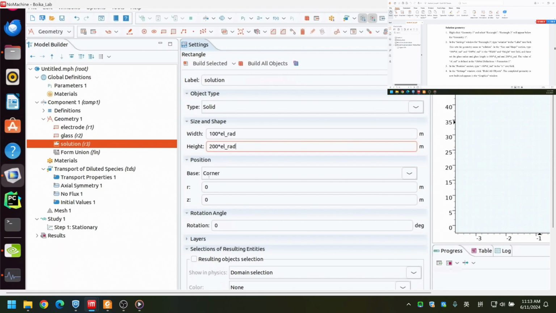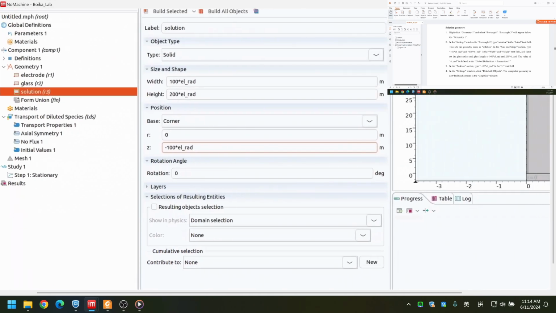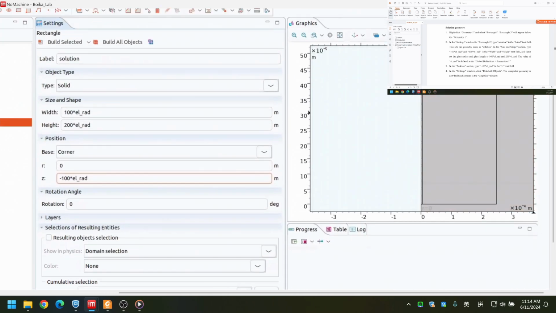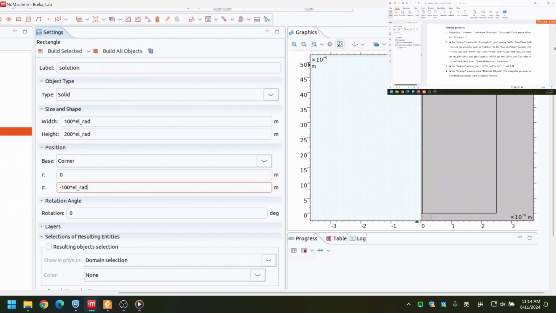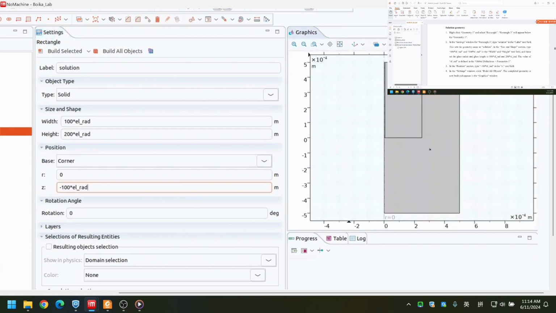In the position section, we can type negative 100 times ELRAD. Right now, we can build the object. So let's look at our geometry. To look at the whole field, we can just click the zoom.